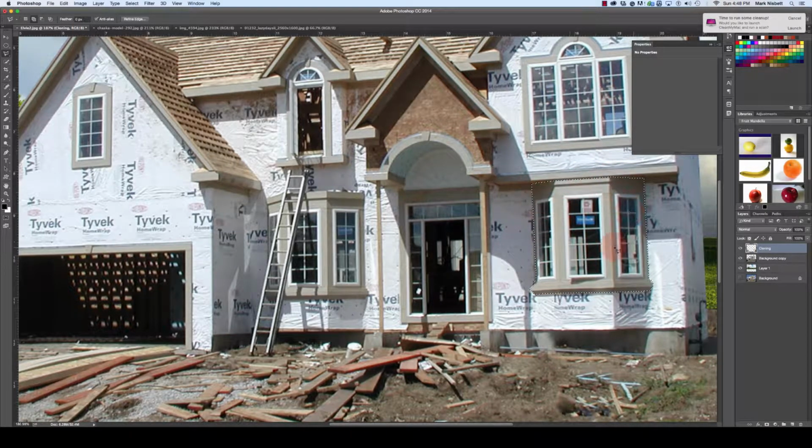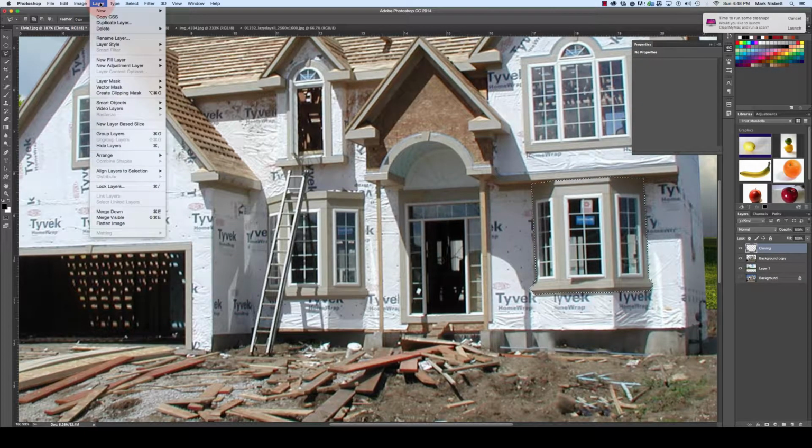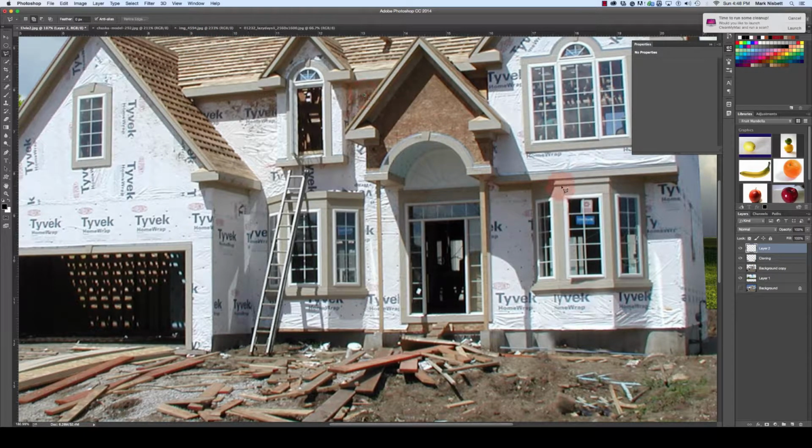So now that I have this as a selection, I can come up here to Layer, and I can say New Layer via Copy. What this will do is create a new layer based on what I have selected and put it on its own layer. It'll make a copy of it, put it on its own layer. So there it is right there. Then I'll just use the Move tool to actually move that.